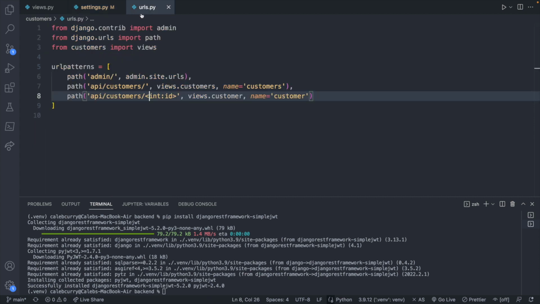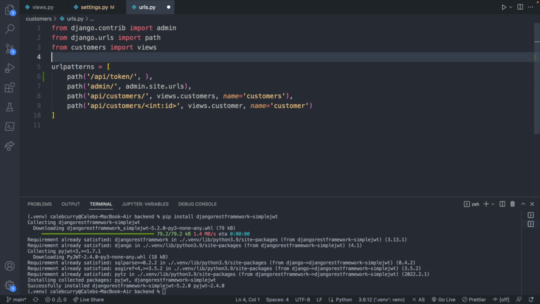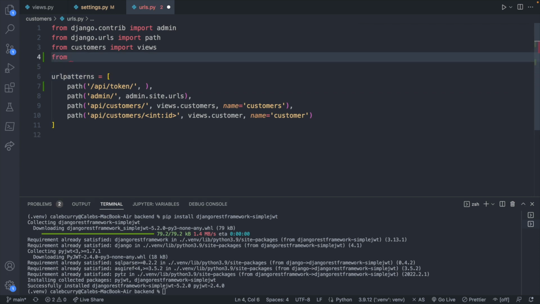Now what we can do is we can make a new path in our URLs to get a token. So I'm going to define this. Probably just first thing. Path. And the path here is going to be api/token. And we're going to import some stuff. So we'll say from rest_framework_simplejwt.views import TokenObtainPairView and TokenRefreshView.